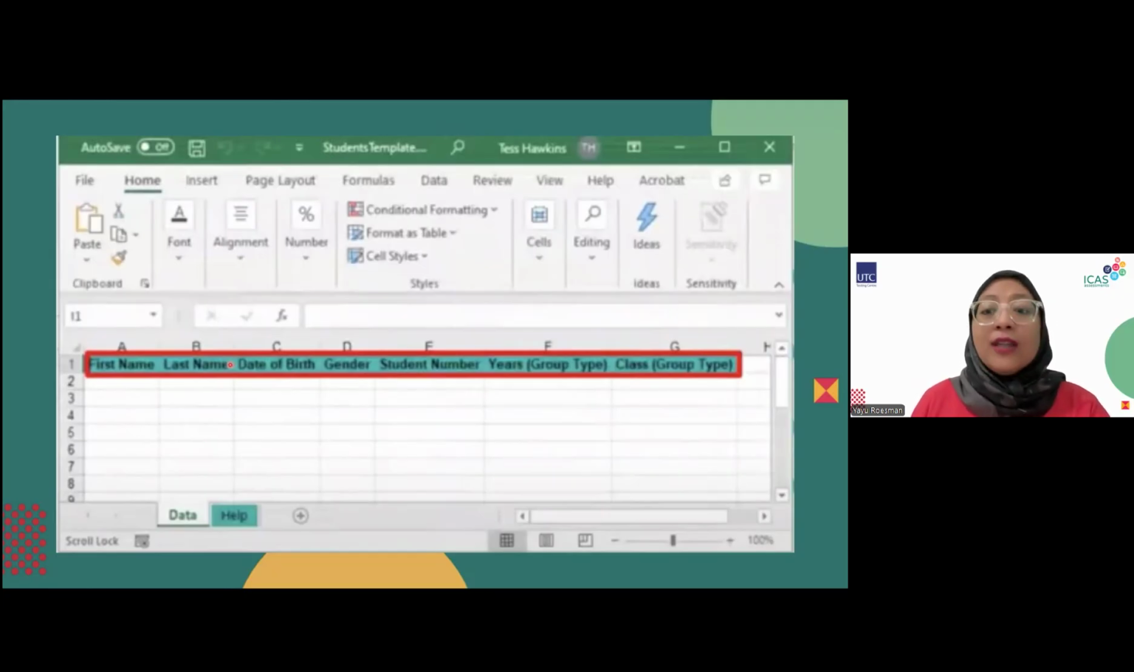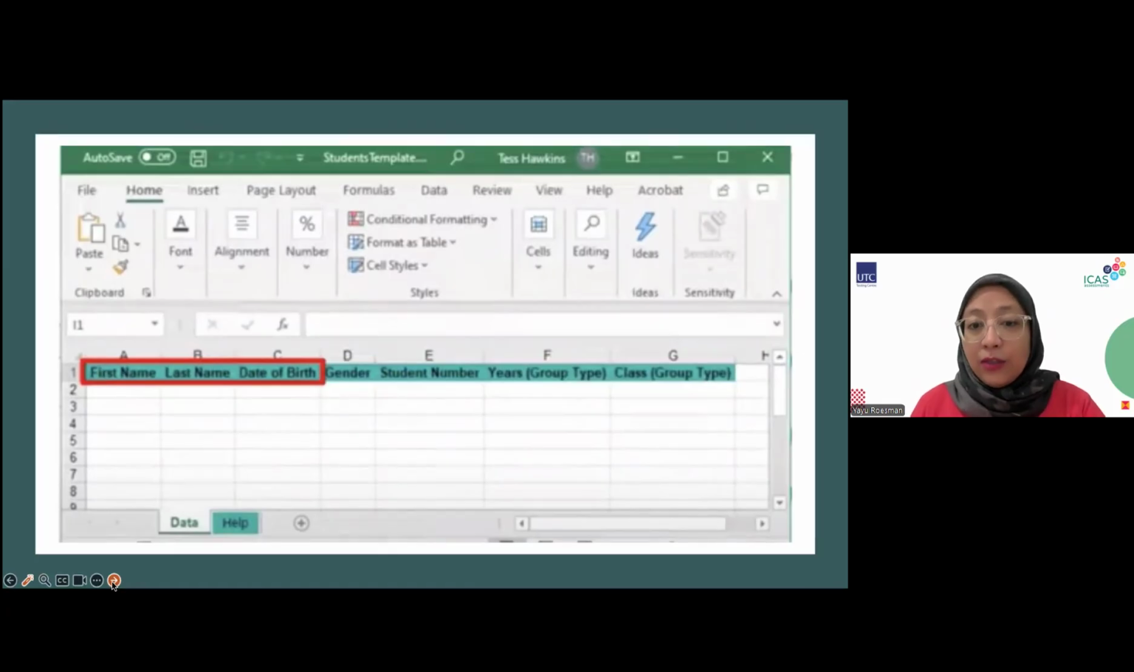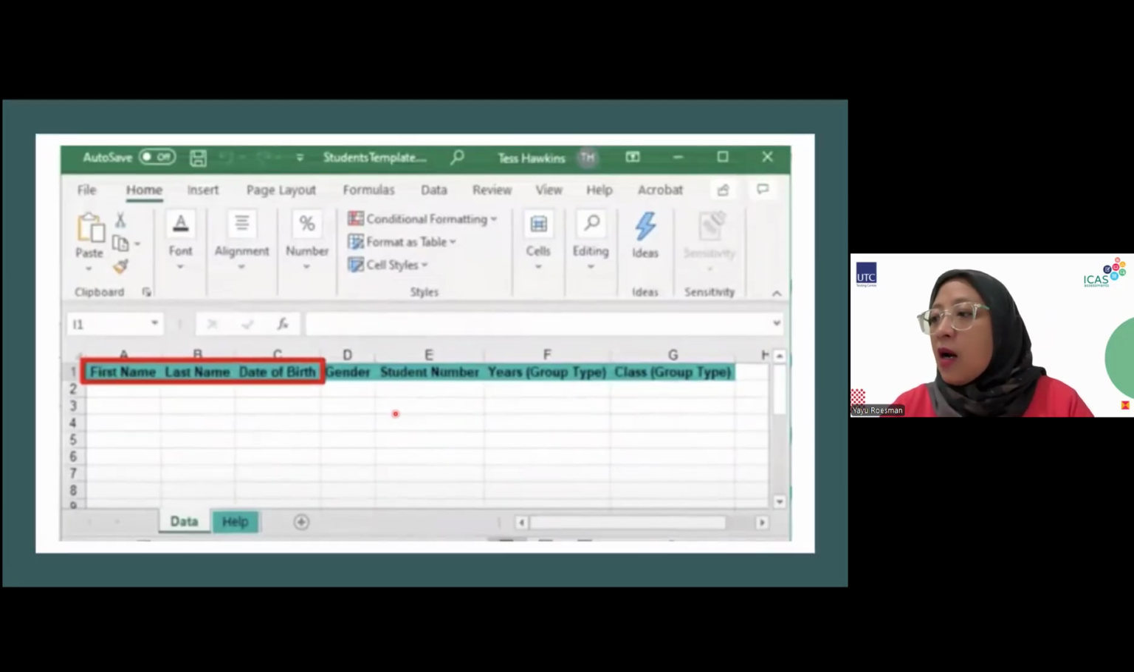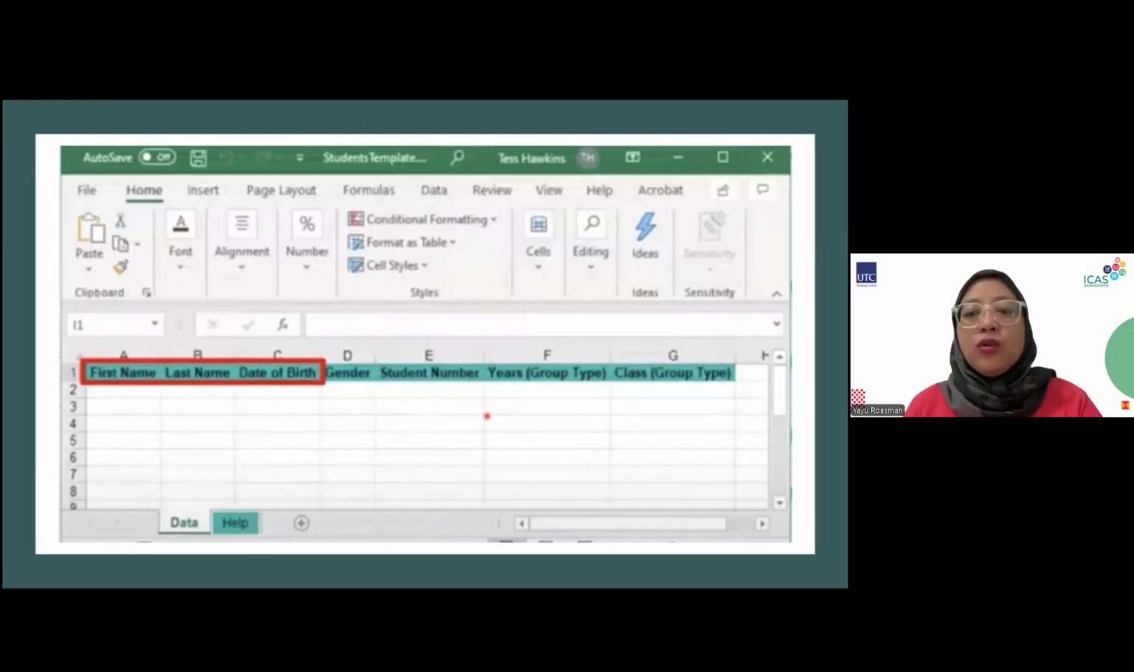Fortunately, not every single thing here is important. The most important parts of the information of the students that you need to include are first name, last name, date of birth, and student year. The mandatory fields are first name, last name, date of birth, and year level. This one. The other parts are optional: student ID, gender, and class.